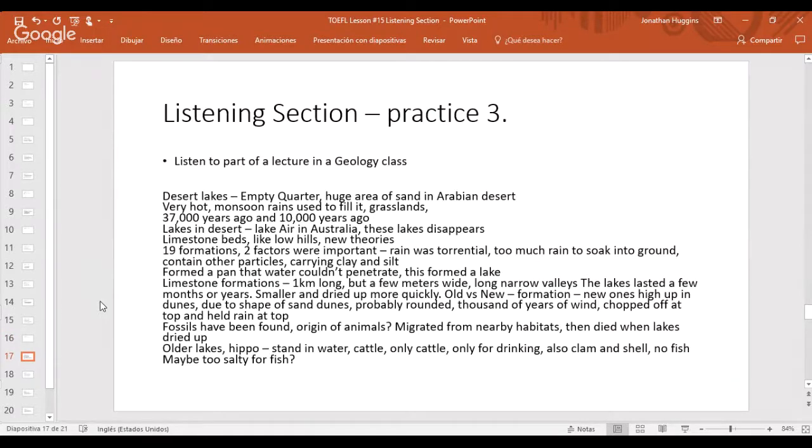So there's a set of desert lakes called the Empty Quarter in a huge area of sand in the Arabian desert. Right now it's very hot, but at some point there were these monsoon rains, which is a lot of rain that used to fill in this area, and as a result there were grasslands. But that was back 37,000 years ago, and another set was about 10,000 years ago.